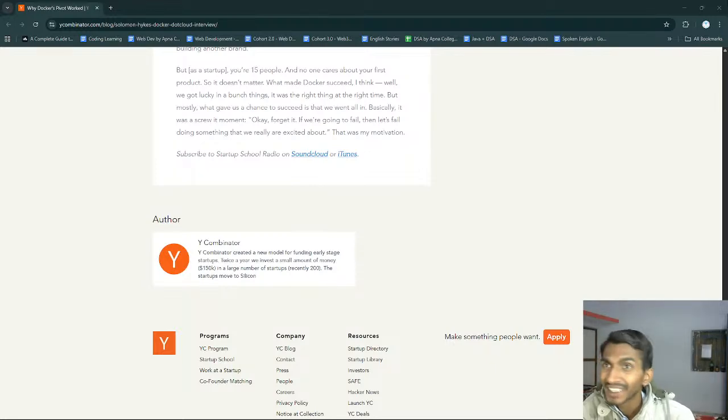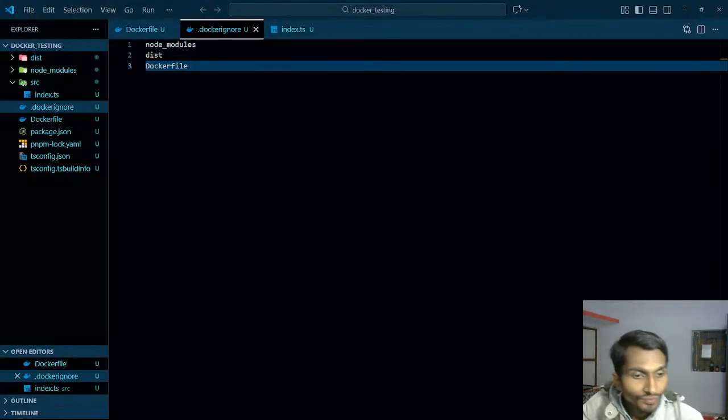I'm not interested in reading it. Okay, let's simply go ahead. Installing Docker, we can simply install Docker like this. Make sure you are running the Docker CLI locally. We can do that.